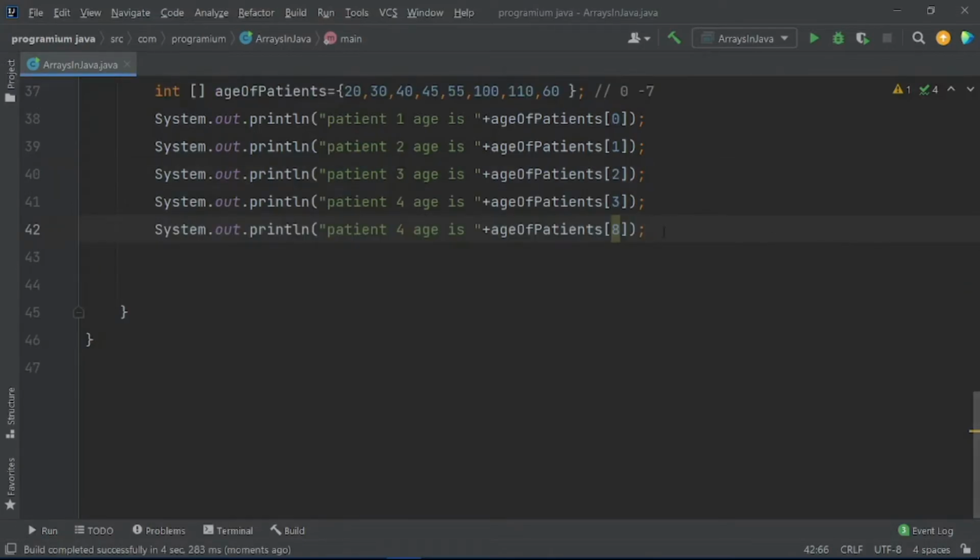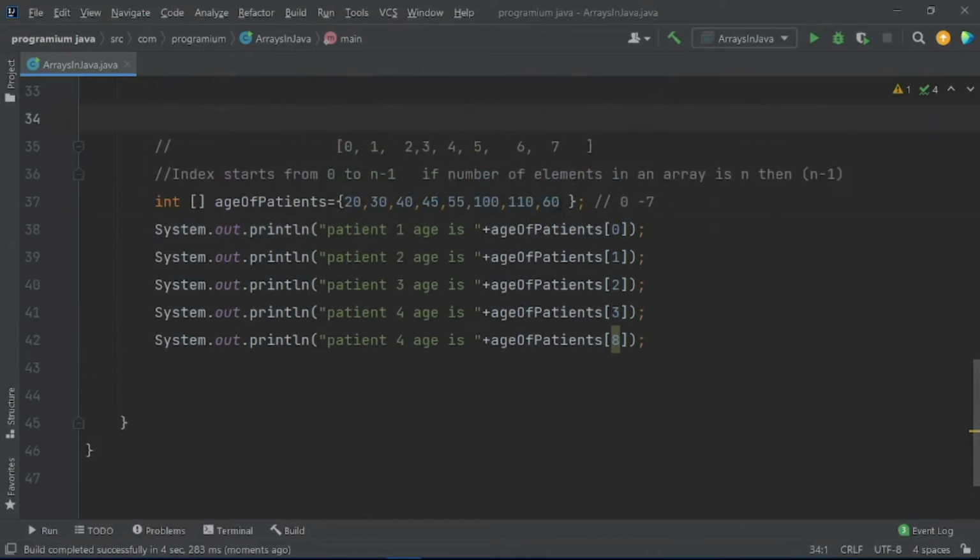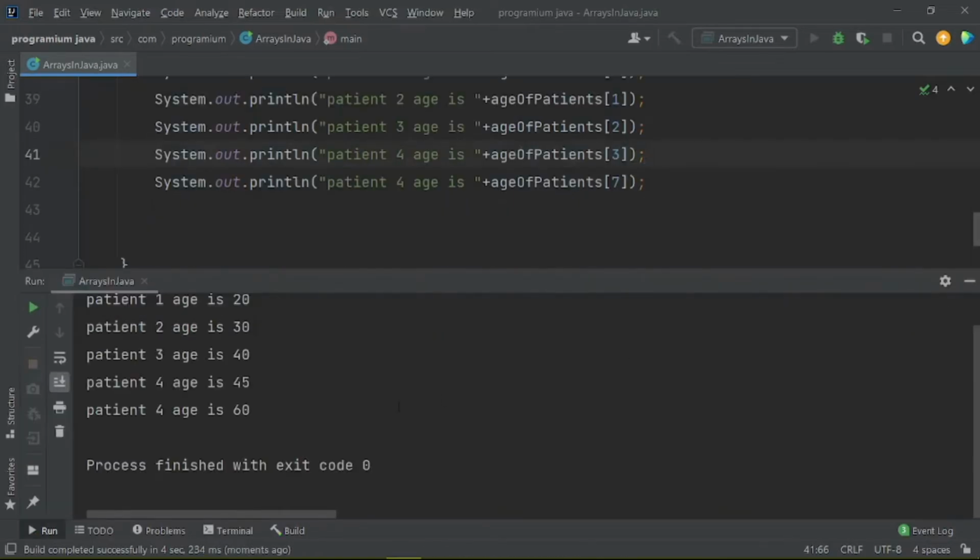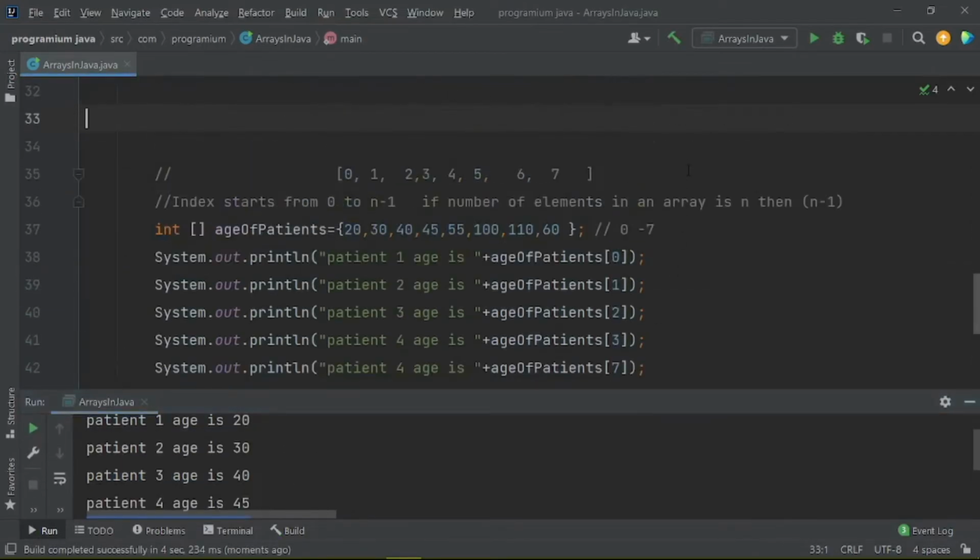So what does that mean? That means you have created an array of 8 elements and your array should go up to 7. Then why are you using 8 here? Because the limit of the array is from 0 to 7, and if you put additional indexes, then an exception would occur. So I have put 7 here, and let us see the results, and our results are fine. So at 7 you can see that 60 is here.